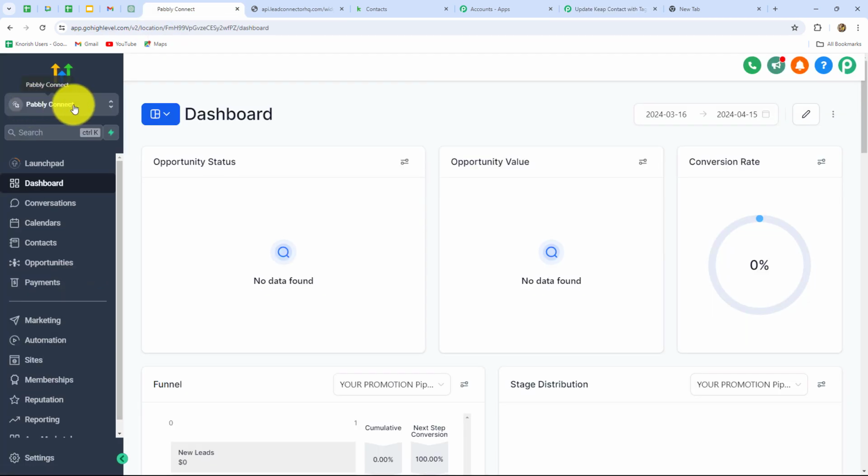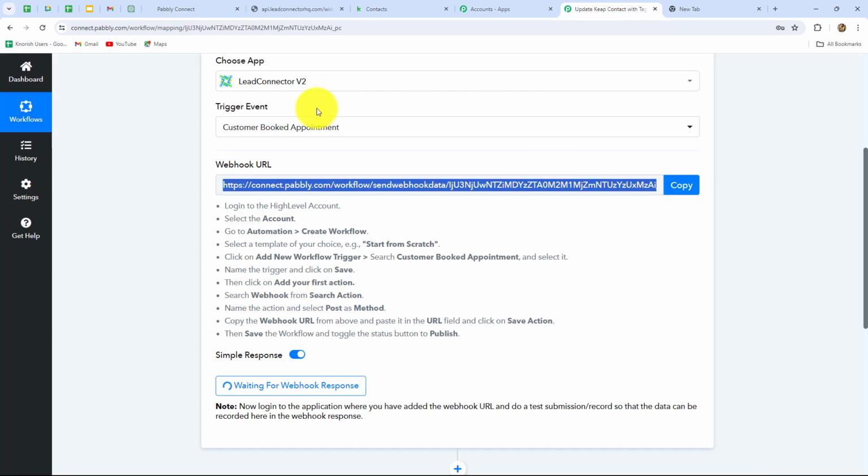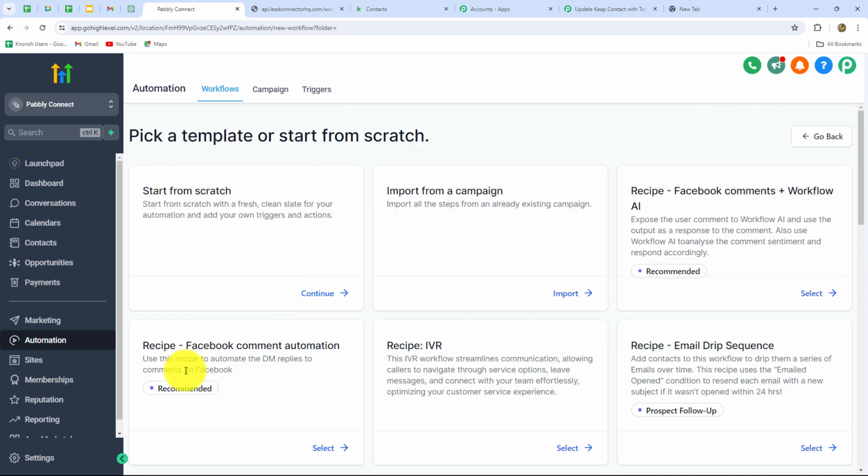So here I have selected my account, and from the left side we will find the option of Automation. So I'm going to select Automation. Now it has taken us towards the workflow list. To build the connection between GoHighLevel and Pabbly Connect, we have to set up a workflow, similarly as we are setting up here in Pabbly Connect. So first of all, we have to click on this Create Workflow option, and then we have to select a template. I'm going to click on this Start from Scratch template.